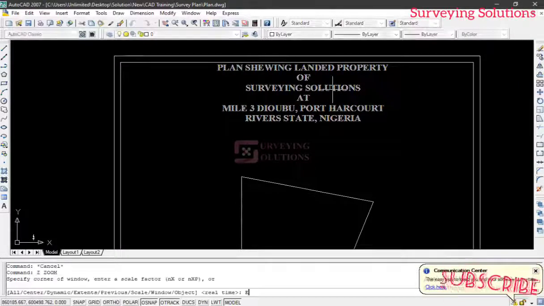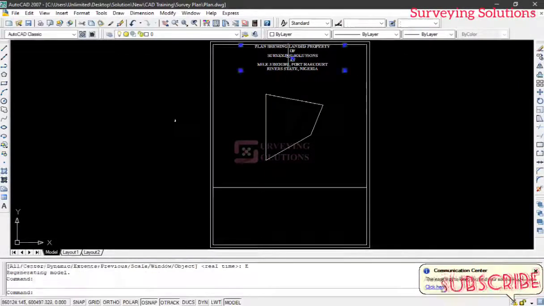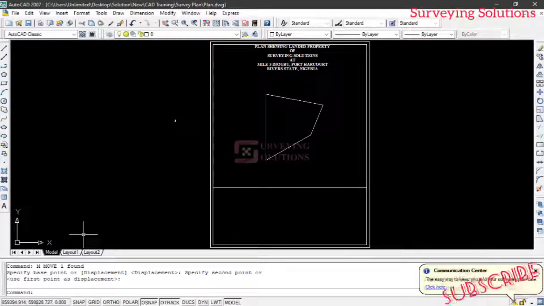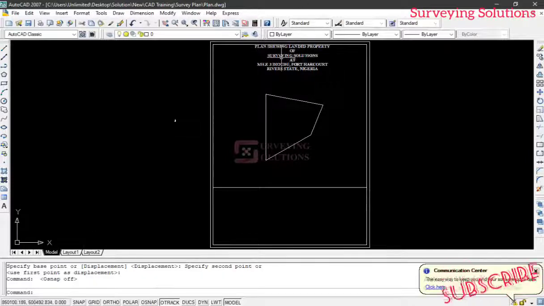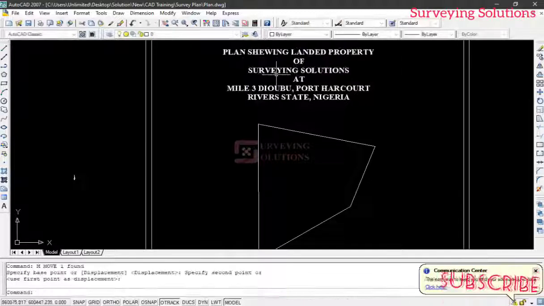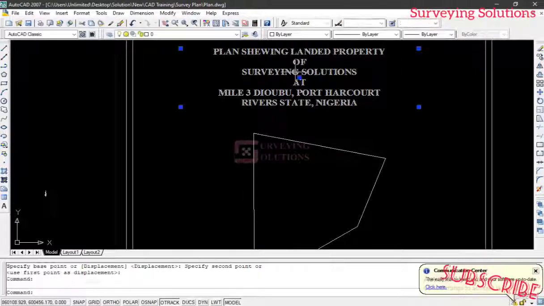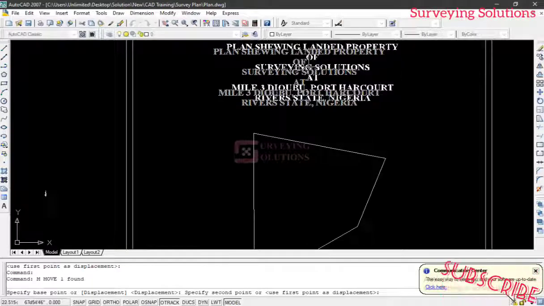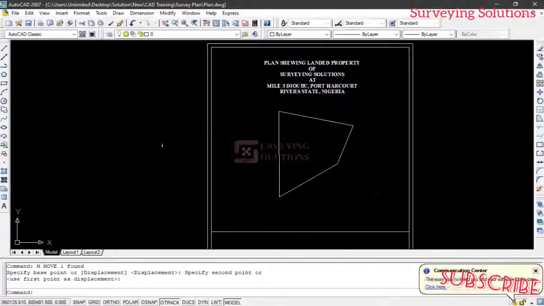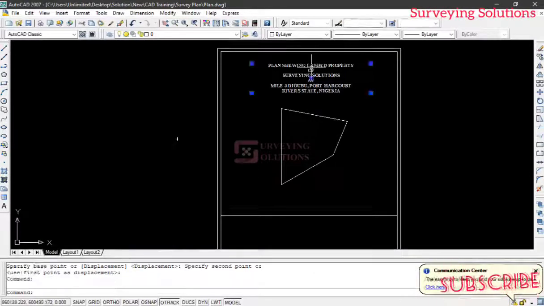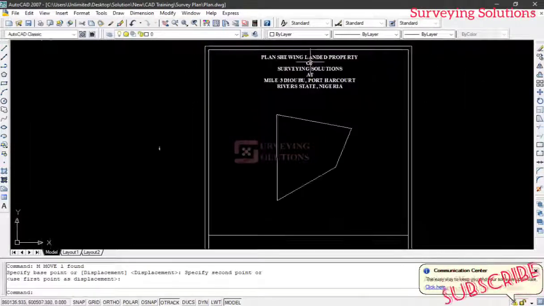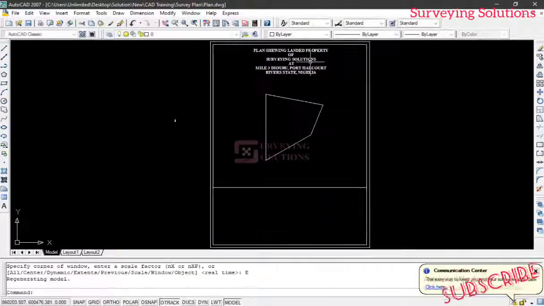Good. Let's zoom extent. I think 10 is big enough. So let's bring it down a bit. Good. Okay, let's put off some of these things if they disturb us. Then let's bring this down to this point, right? Good. So you have the liberty to make it as beautiful as you want. You are at liberty to do that. We are just showing you how you go about it, right?